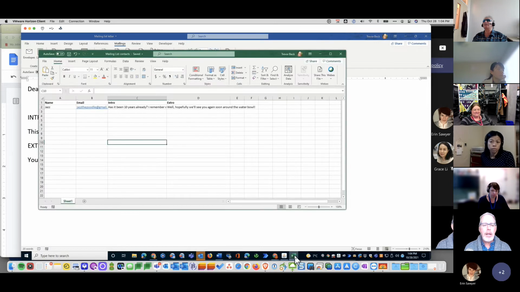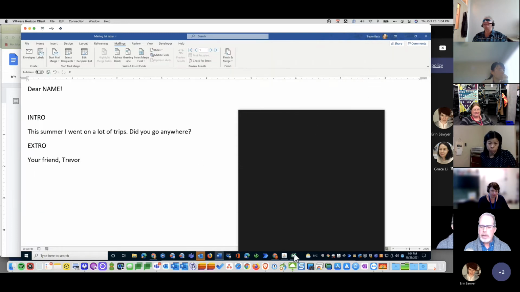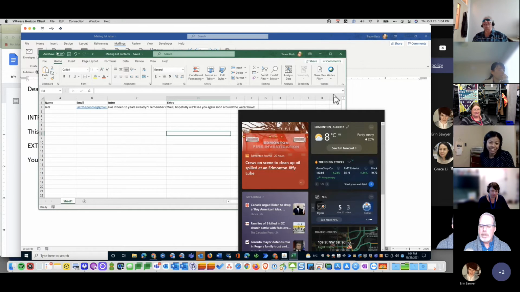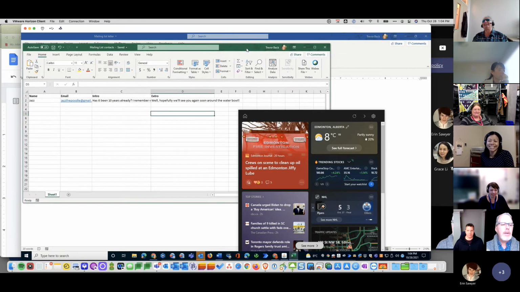So in Excel, I've gone in and I've actually created 4 columns. The person's name. Go away, screen. Wow, Microsoft just popped up something on my screen. Go away. And I have no idea. Again, I'm on my Mac connecting to a Windows machine, and this thing won't leave me alone. So imagine it's not there, but you can see here, I've got name, email, intro, and extra.